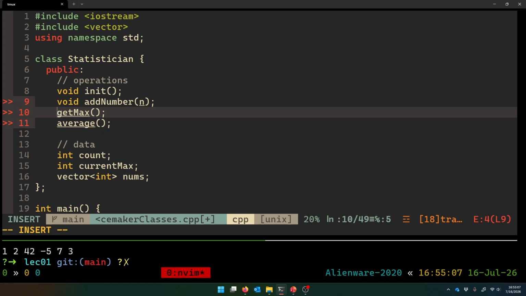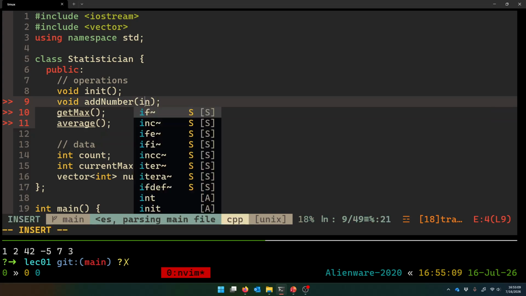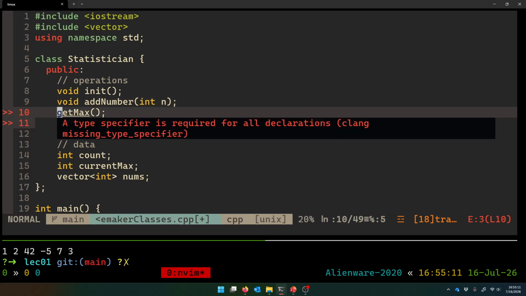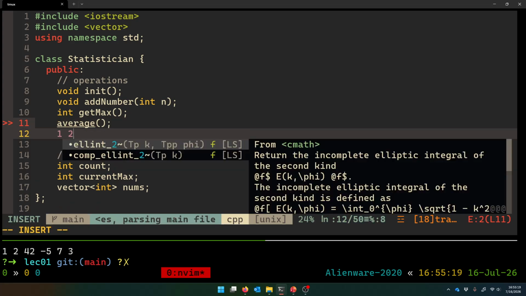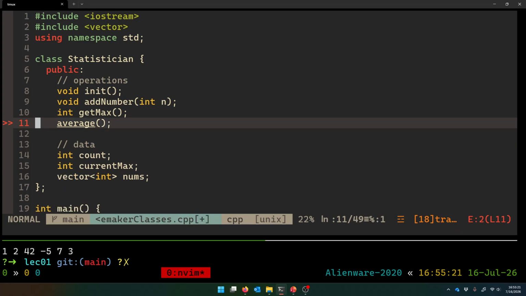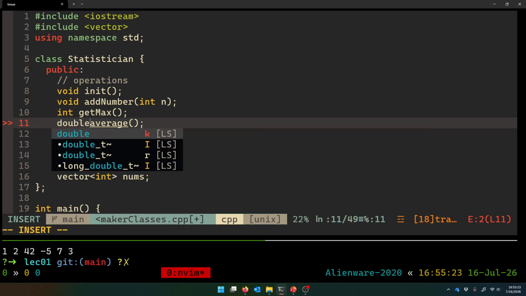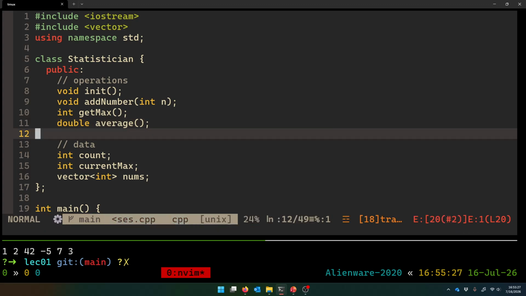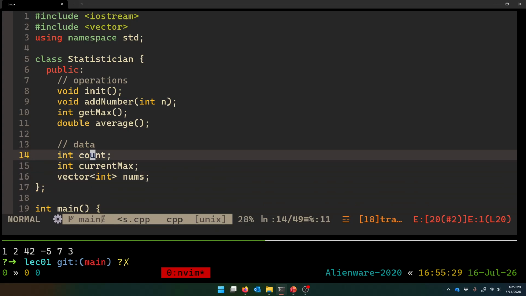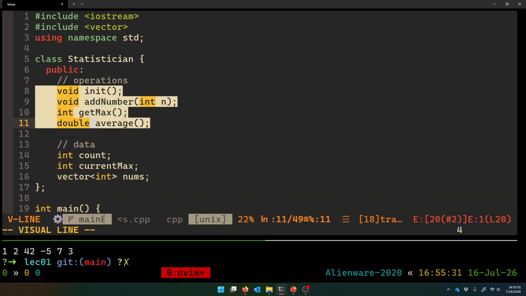Then we do void add number. It's going to take a number n, that's an int. Get max will give back an integer because the max of a bunch of ints is an int. And then average: you know that the average of some numbers like 1 and 2 is 1.5. So the average of a bunch of ints should be a double, because sometimes it has some decimals, even if it's a bunch of ints. So those are the things I want to implement as part of my class.